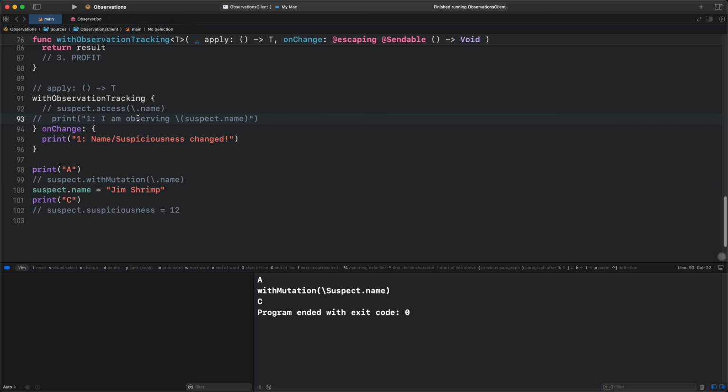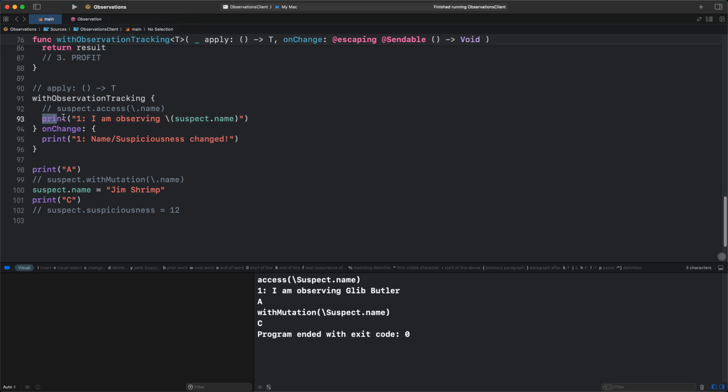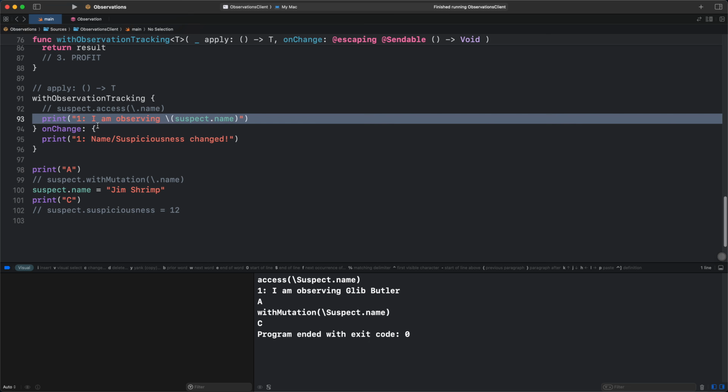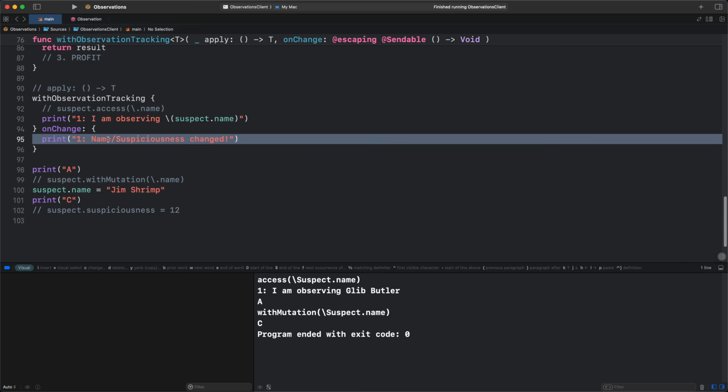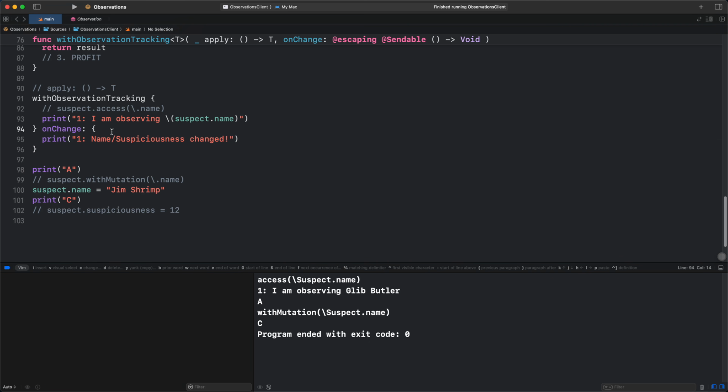And I commented out this print line, so let me uncomment that and run this again, and we'll see that, yes, at the very beginning, before A, we've called access suspect.name, and that was printed to the screen before I'm observing glib butler was printed, and that's because obviously we access name to create that string. And then we printed A, and then we printed with mutation, and then we printed C, and we've never printed our onChange closure because, well, now we've replaced the actual working implementation with our print line method.